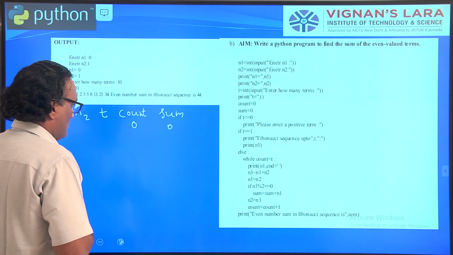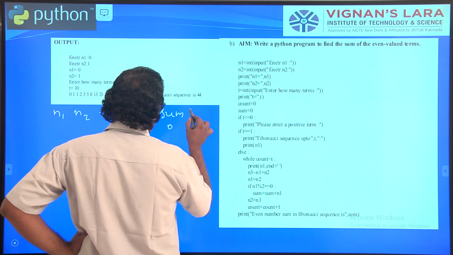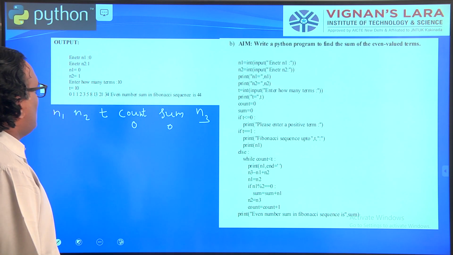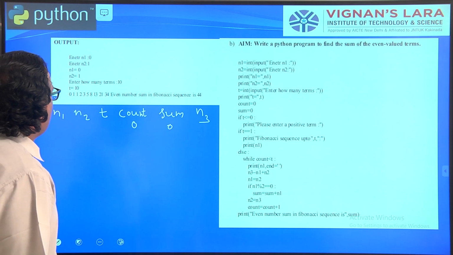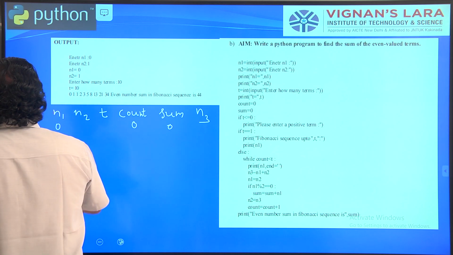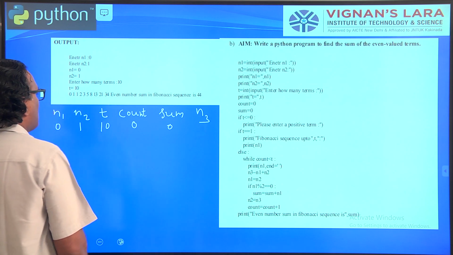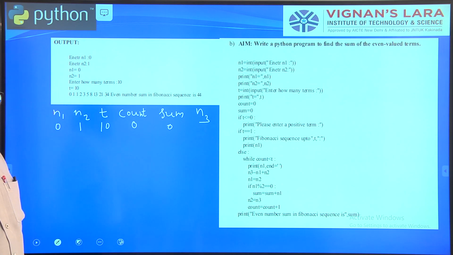Print N1. We are having N3 also. That's it. Initially N1 is 0, N2 is 1, your T is 10. Can we trace?